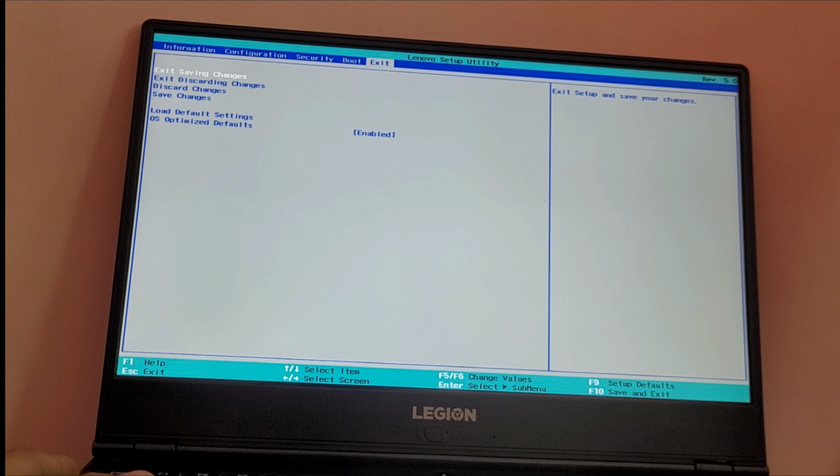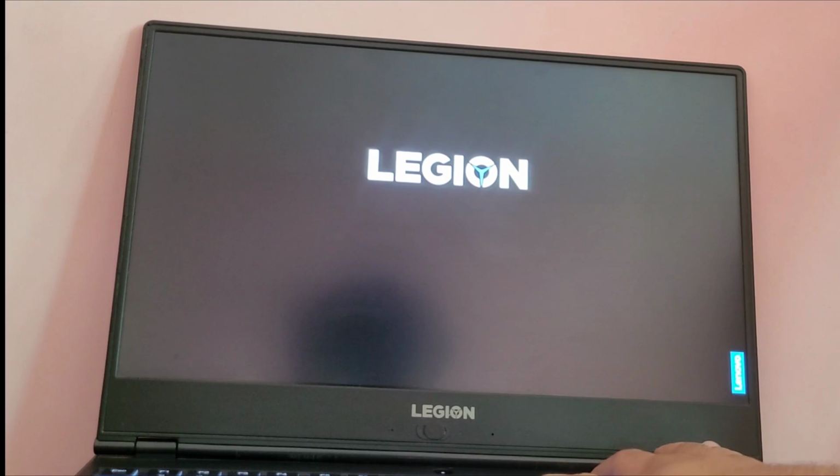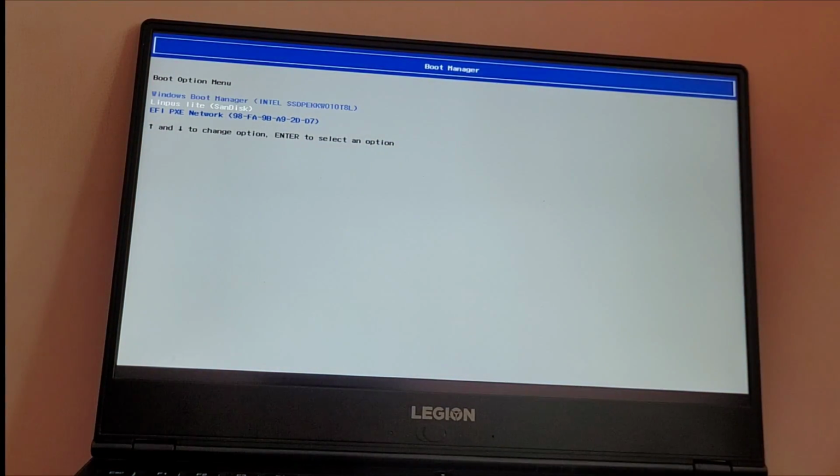Easy peasy. Let's take the next step and boot our system into the boot menu. So go to the exit tab and here, or you can press F10 and hit enter. And now it will ask for saving the changes. So yes, hit enter on yes, and it will boot your system into the boot menu. But you need to keep pressing F12. My laptop is a Lenovo, so I need to press F12.